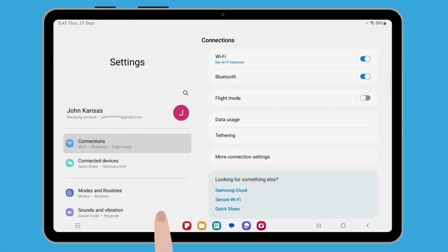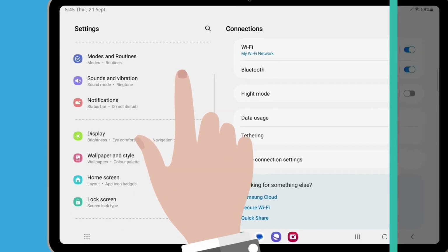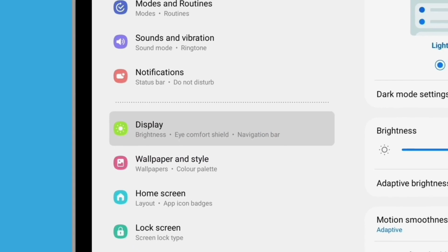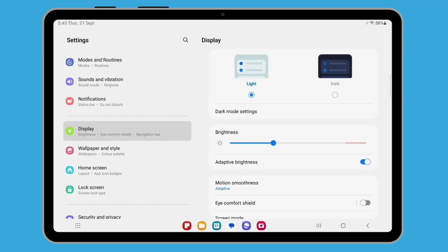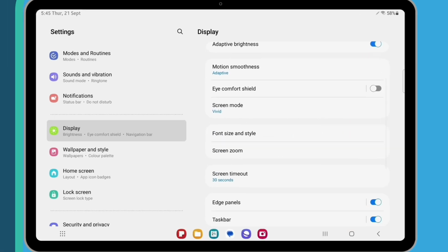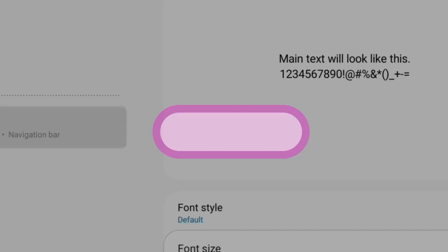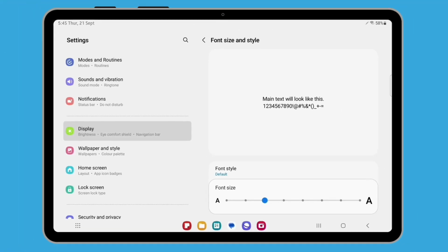On the left of the screen, scroll down until you find Display and tap on it. The display options will appear on the right. Scroll down until you see Font Size and Style. Tap on this to open a new screen with some sample text and, below it, a font size slider control.